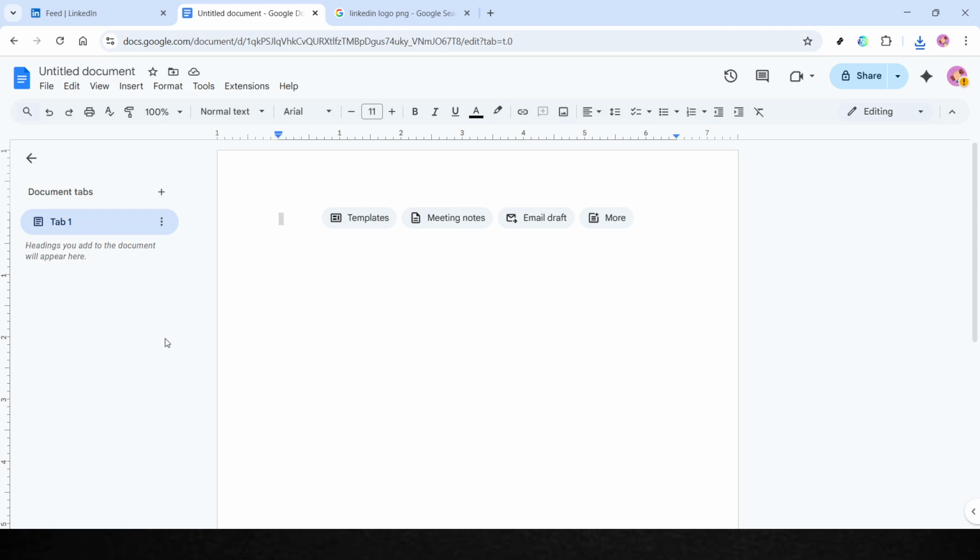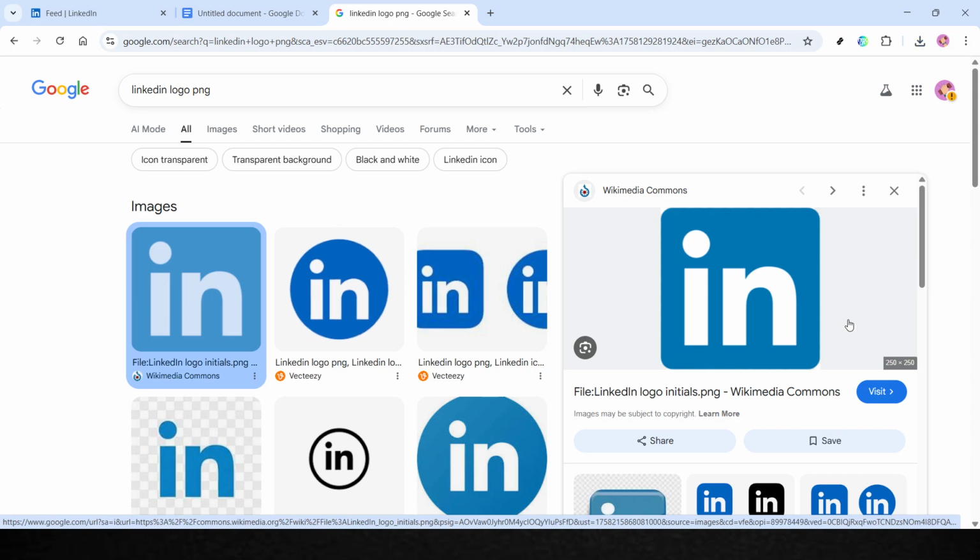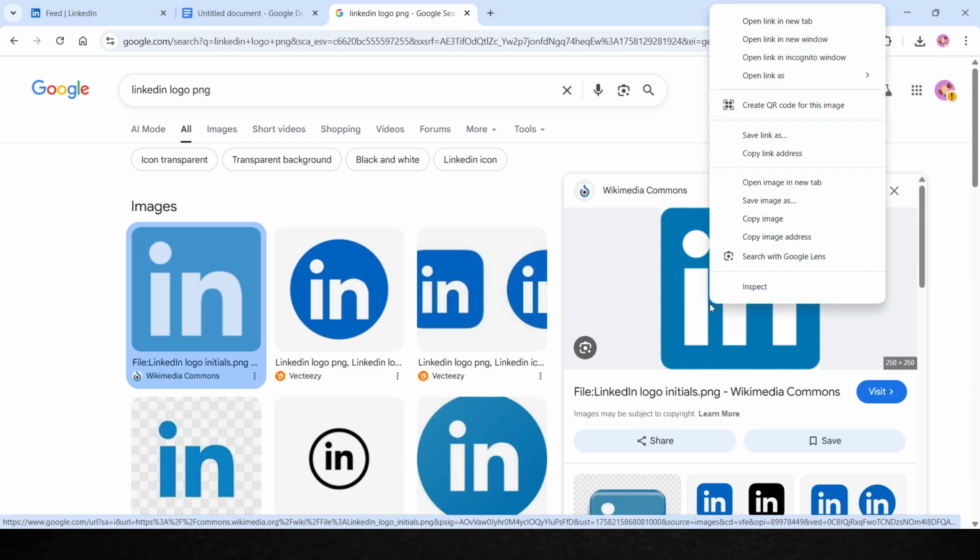First, let's start by downloading or finding a LinkedIn logo that suits your needs. Ideally, you'll want to look for a PNG or SVG file format. These formats are great because they maintain their quality even when resized, ensuring your logo looks crisp and clean. There are plenty of free resources online where you can find these images.